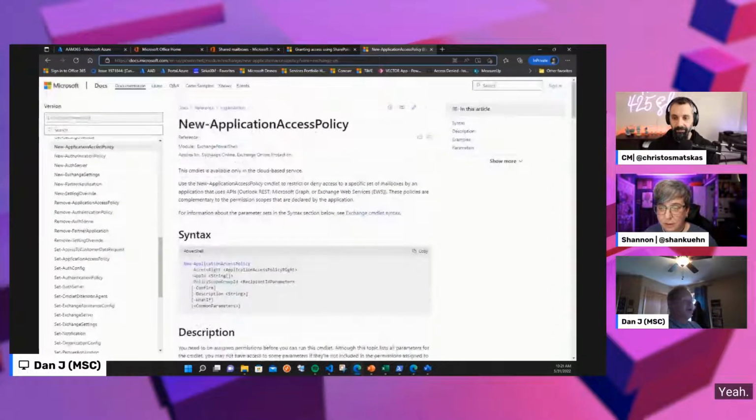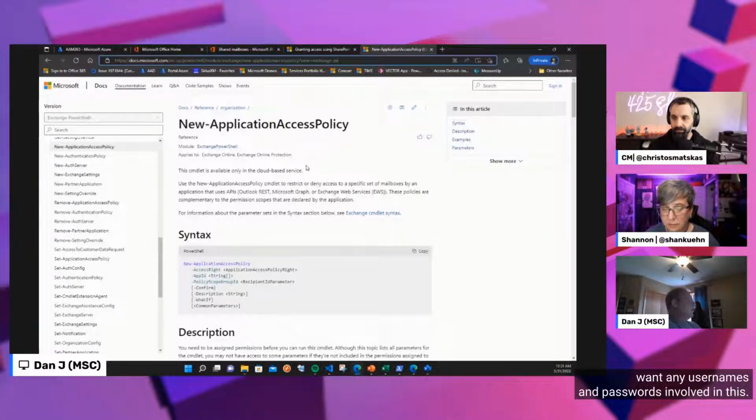Yeah. Because again, my goal in the design is I didn't want any usernames and passwords involved in this, right? Makes sense. It's a possible vulnerability, right? Exactly, and it's a little bit dangerous, right?